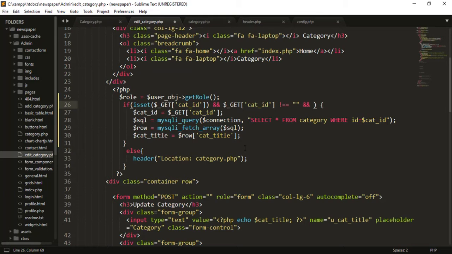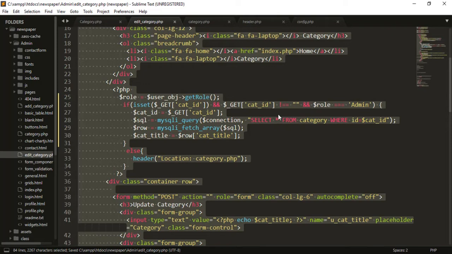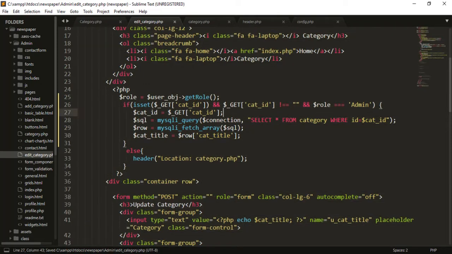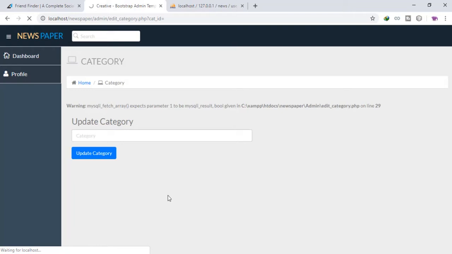Okay, and we also need to add another one. If a user is not an admin, we don't want them to be able to access this page. So let's create that, and we already have our role. So role is going to be equal to $user_object get role. I typed this in advance, so you can just type it out. So and role is equal to admin. Alright, so let's save and refresh this page, which should take us back to the category page because there's no parameter passed in there.